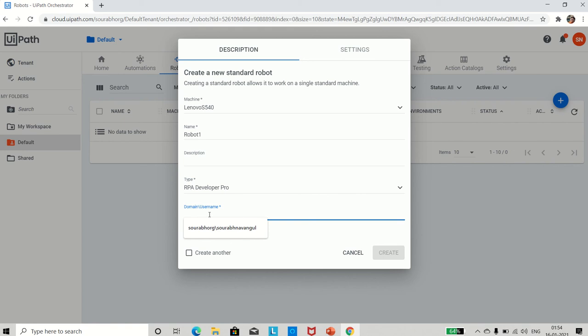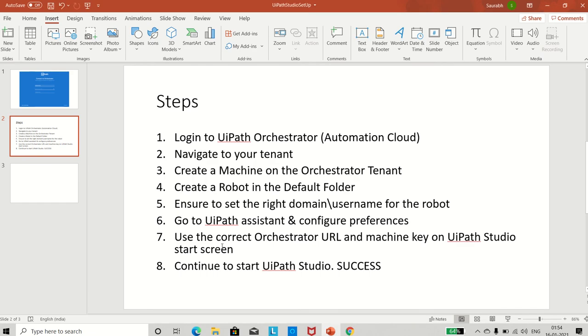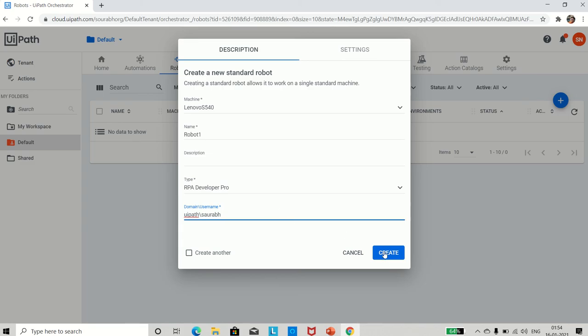So let me just put something here, like UiPath/Sora. This is not the right domain name and username that I'm entering here, but I will come to this step and explain why this has to be very correct. I'll come to that. So let's go back to the steps. We are just creating the robot now, and I'll click on the create button here.